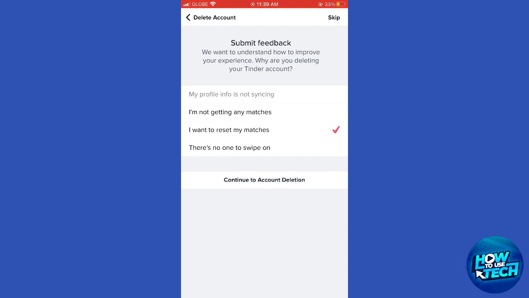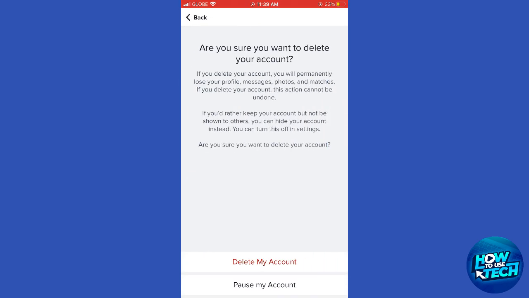You'll see a message letting you know that by typing Delete My Account, you will lose access to your profile, messages, photos, and matches. Keep in mind, your account deletion will be delayed for 90 days for safety reasons. If you log back in during that time, the deletion process will be cancelled. If you are sure you want to delete your account, don't log in again within the next 90 days. To confirm, click Delete My Account. You'll be logged out automatically.